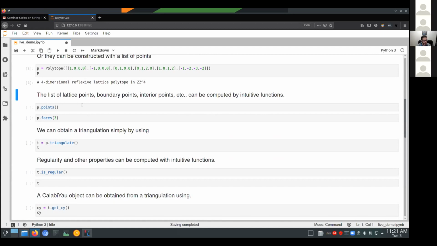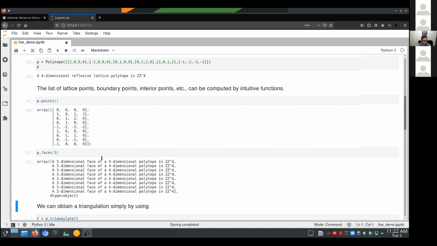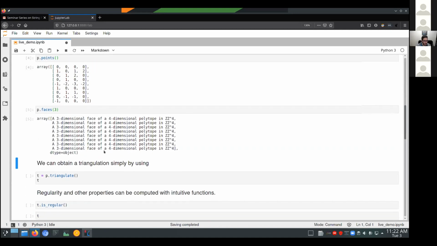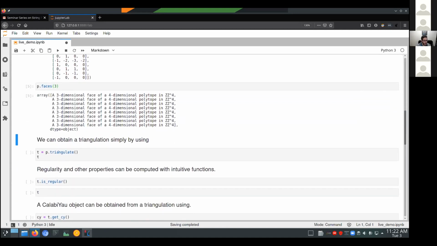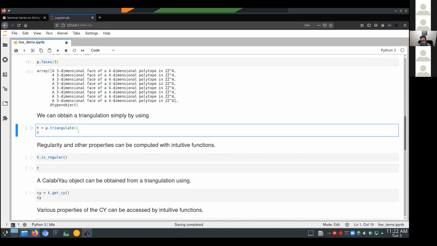We can compute various things of the polytopes in pretty intuitive ways. So for example, we can find the list of points or the list of 3-dimensional faces. We can also obtain triangulations of the polytope with the triangulate function, which takes quite a bit of parameters, but by default, it just randomly returns a fine regular star triangulation of the polytope.